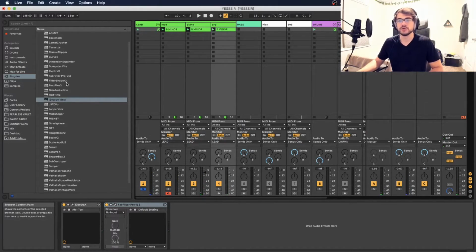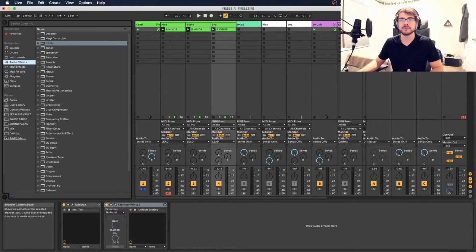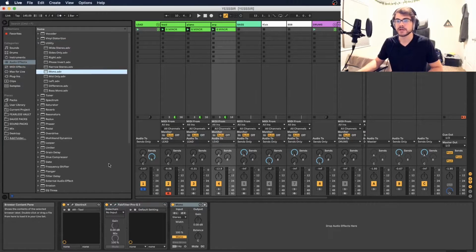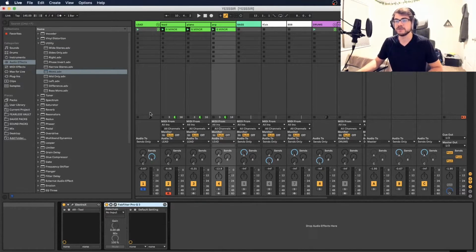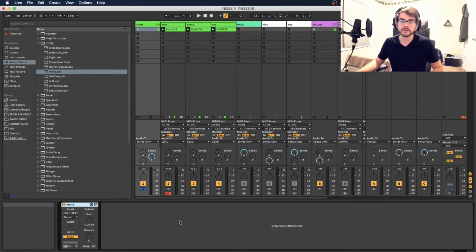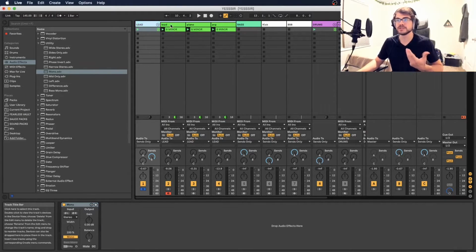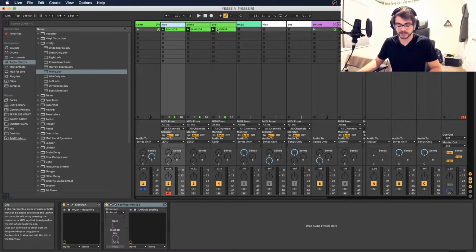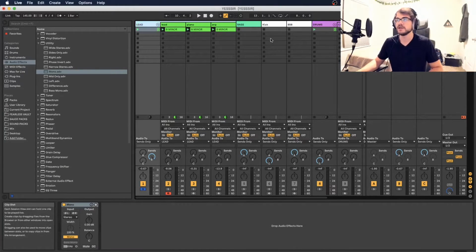Another thing that you should always do is check it in mono to make sure you can hear everything in mono. What you can do is go to your utility here and click on mono. Actually, let's take this off. We want to put the mono on our group, so we make sure it's affecting all of our melodies at once. If you don't know how to put it in a group, you can select each one of these and then press Command G or Control G. Otherwise, just go ahead and stick it on your master.